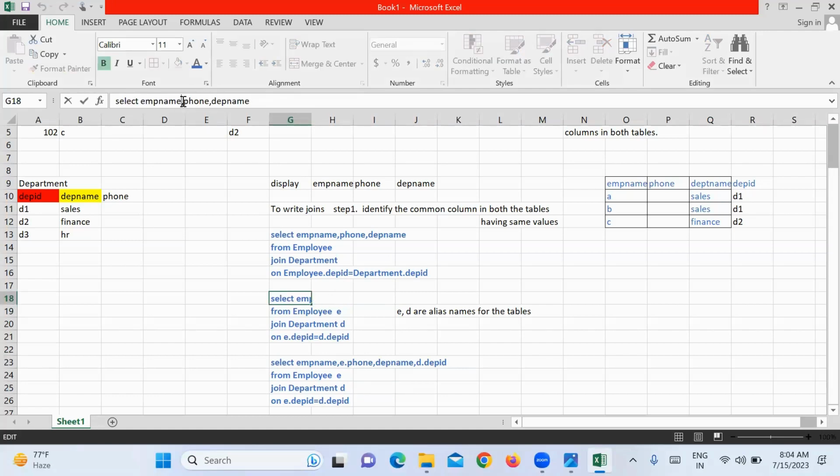Here also for phone, you have to tell E dot phone compulsory. Got it, sir. So why, even if I am selecting from employee and department, why have I told D dot department ID? Because it is there in both the tables. So it gets confusion, right? From which table it has to select. Okay, now? Yes, sir.